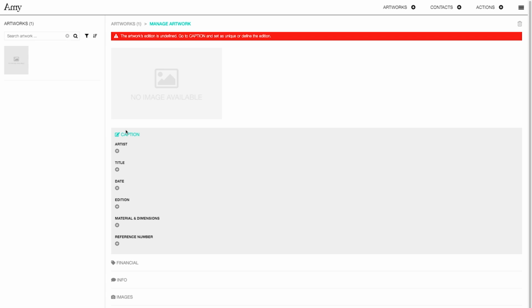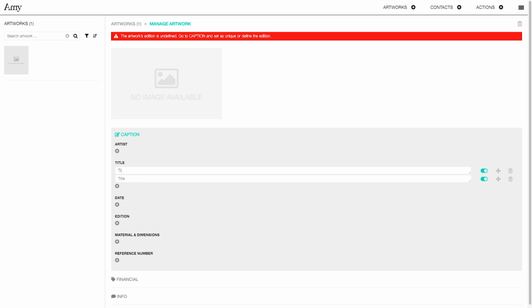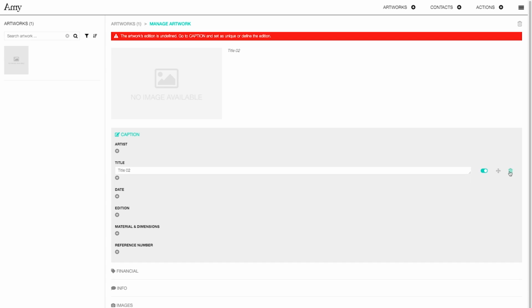The basic logic throughout Amy is this. You create a line, give it the information you need, switch the order, make the line visible or invisible for output, or delete as needed.